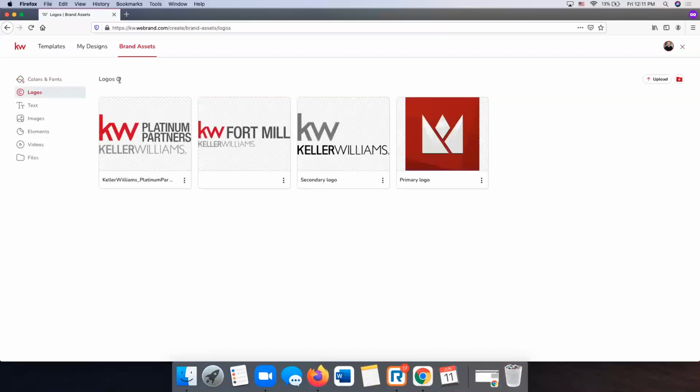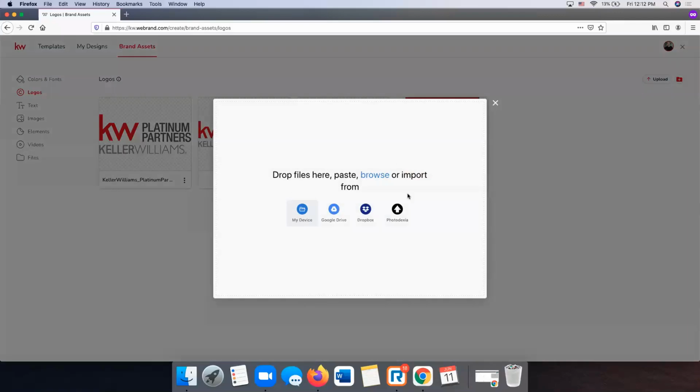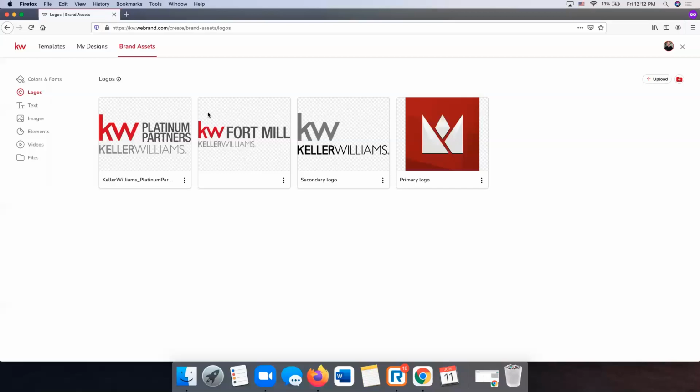Under logos, this is a great place to upload your team logo or your specific office logo. Within the piece, you can actually select some generic KW, just the regular KW logos. But if you have your office's specific logos, you can actually upload those here, and it makes it really easy to add those to the piece. So you can do so by clicking this upload button, and that will allow you to choose that file from any of these locations. And I'll show you all of this in action, how we can actually use the brand assets section when we're creating a piece.